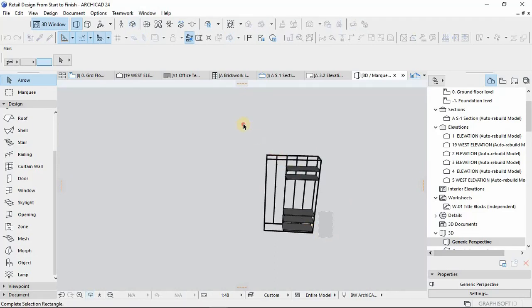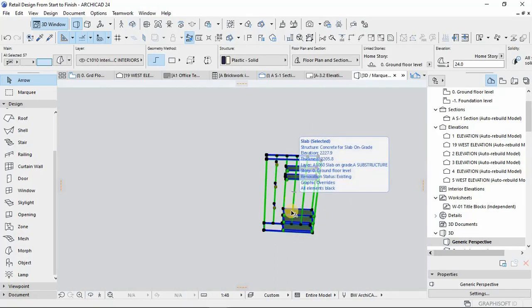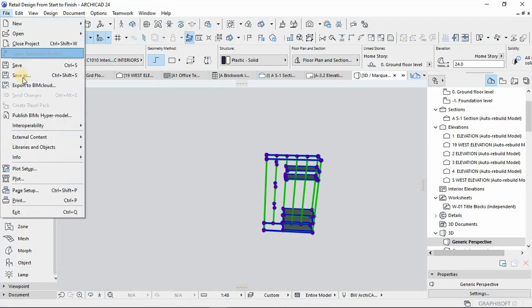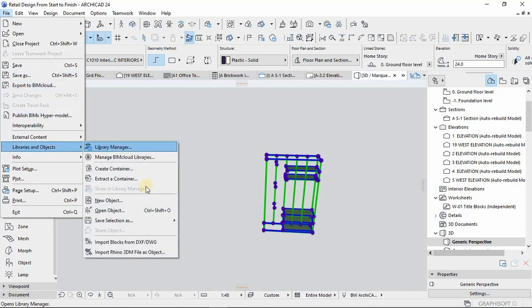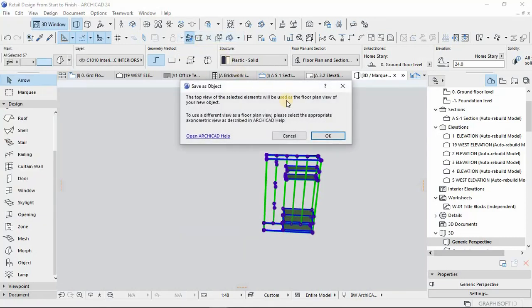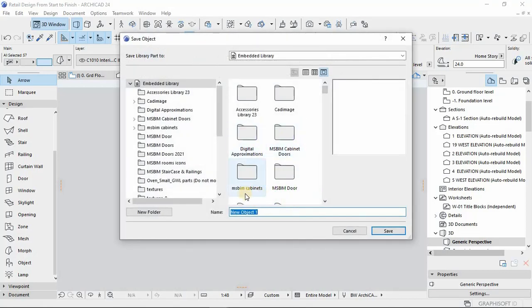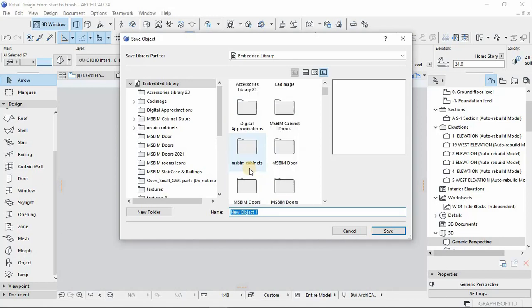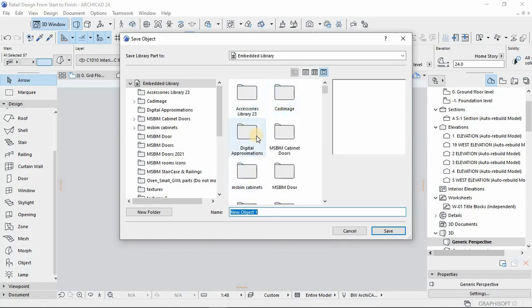So after this, for it to be one, you group it, and then you save file. Save as. Is this save as? No, not save as. Libraries and objects. Yes. Save selection as an object. There it is. That means the top view will be like a plan view. So yes, that's where you're going to find MS cabinets. These are all custom objects, guys. So I was just basically showing you how to create your custom objects.